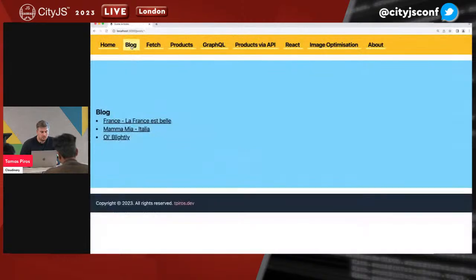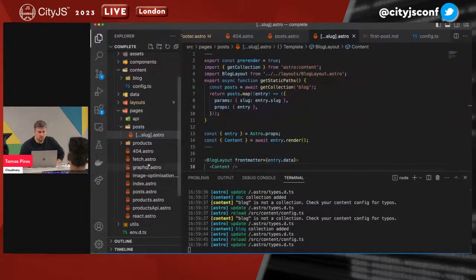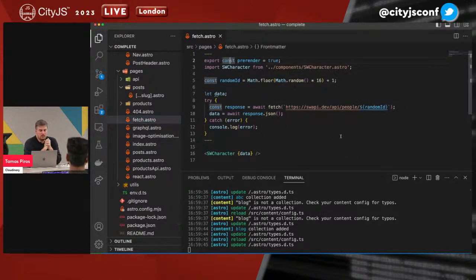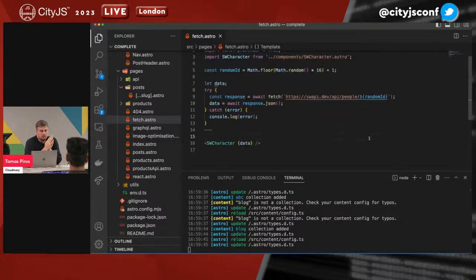So content collections was added in 2.0. You had to do this really differently in previous versions. Okay, the next example that I want to talk to you about is fetch. So fetch of Astro. Actually, I'll just go to it. Fetch of Astro. So in here, again, just showing you that you can use modern web APIs in your Astro files.